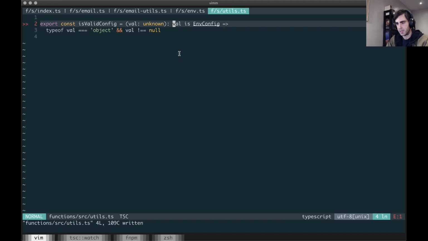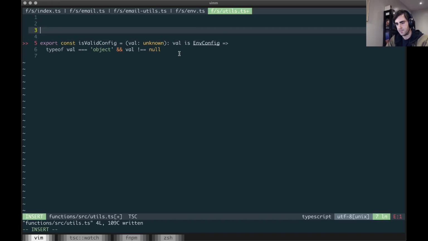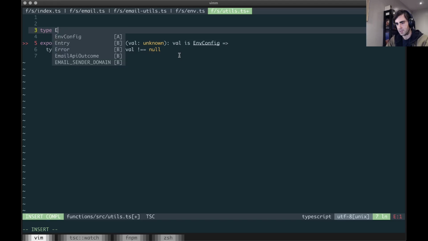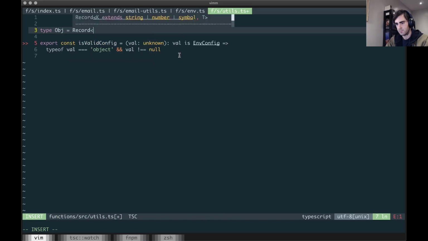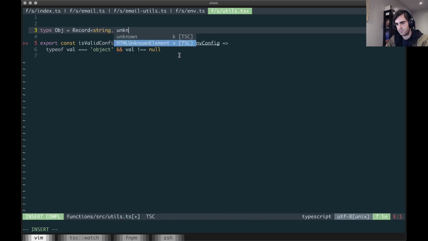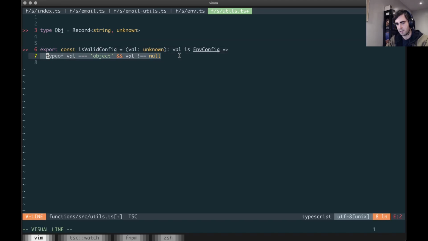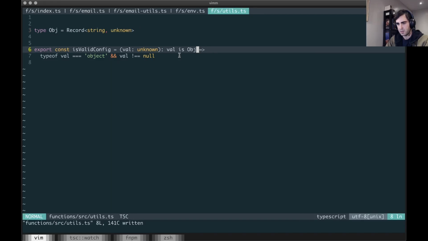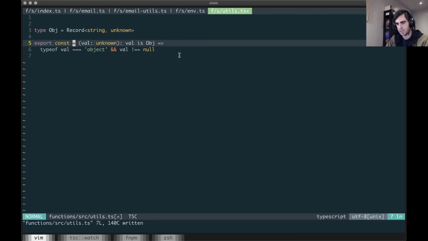So what I want to do is, I don't know if I'm going to export this type, but I'm going to create a more generic type name. So I'm going to say obj. So with the validation on line 7, what we can ascertain at this point is that the value has this type. And so I'm going to say value is obj. Okay, isValidConfig, I'm also going to rename this to isObject.